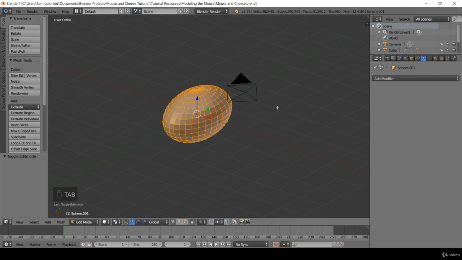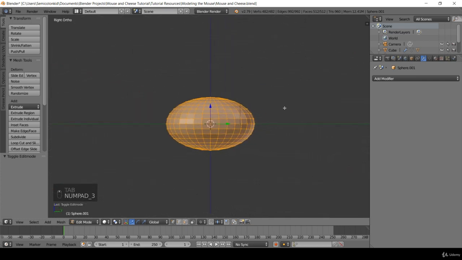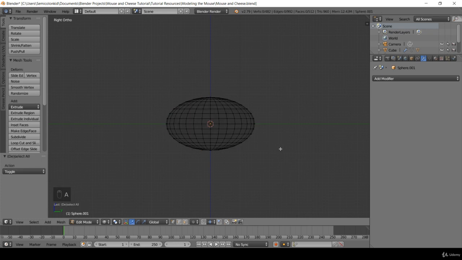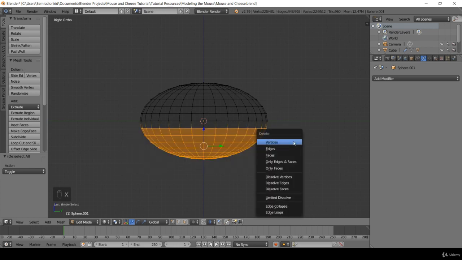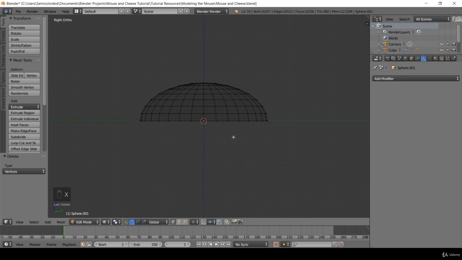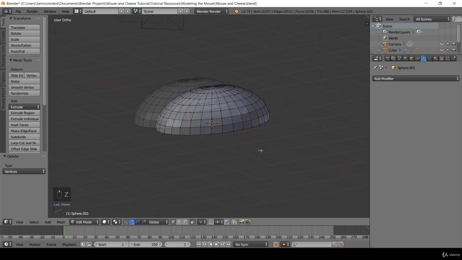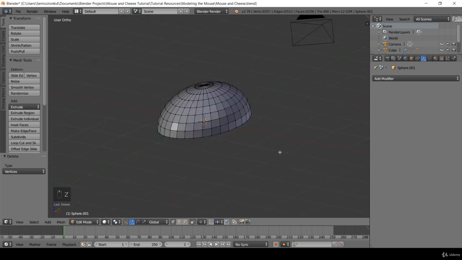Tab it into edit mode, press numpad 3 for side view, and hit Z for wireframe view. Next, press A to deselect everything, then B for box select. I want to select all of the vertices that are below the green line. Press X for delete and choose vertices. By doing this, we've deleted the bottom half of the sphere, leaving behind a dome.